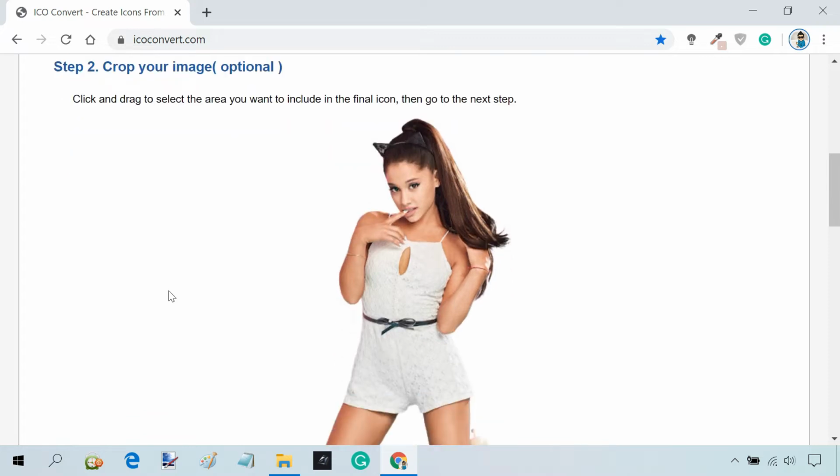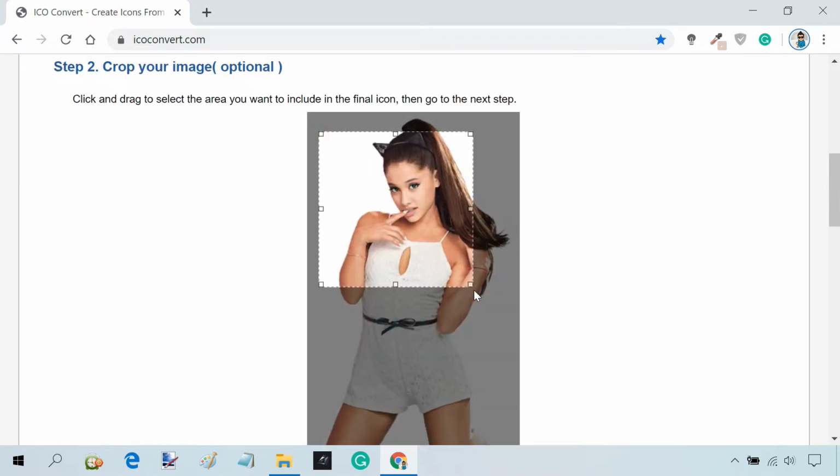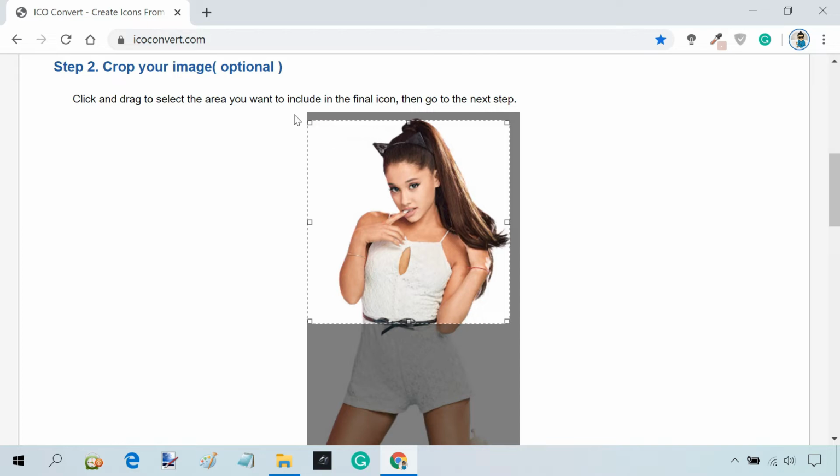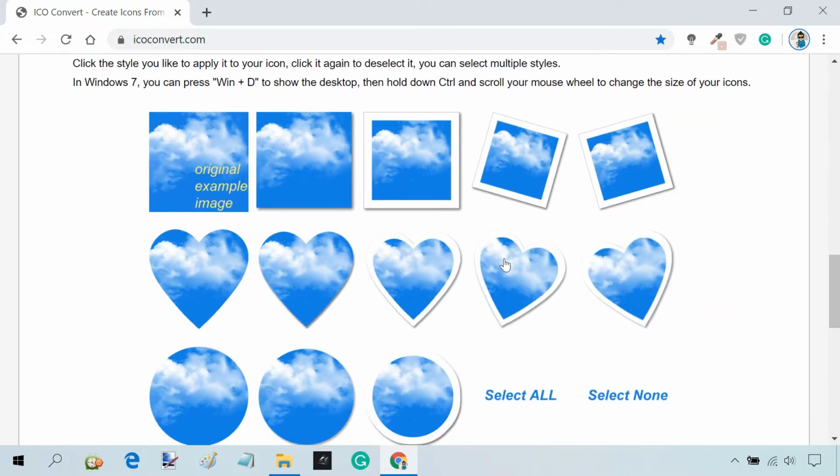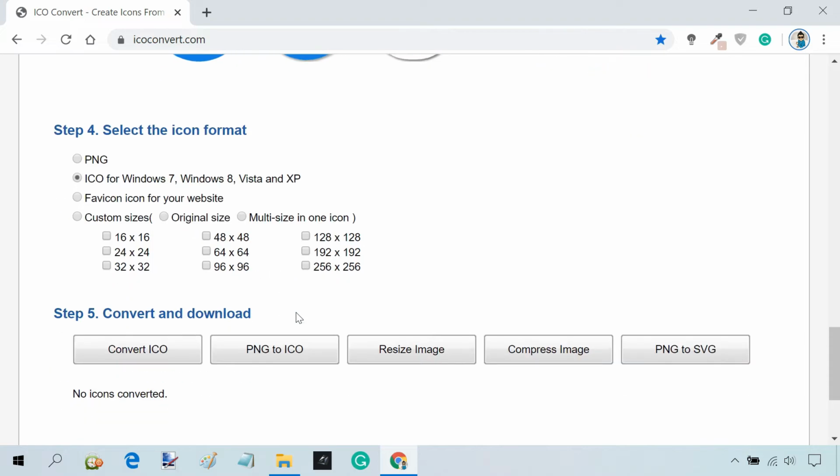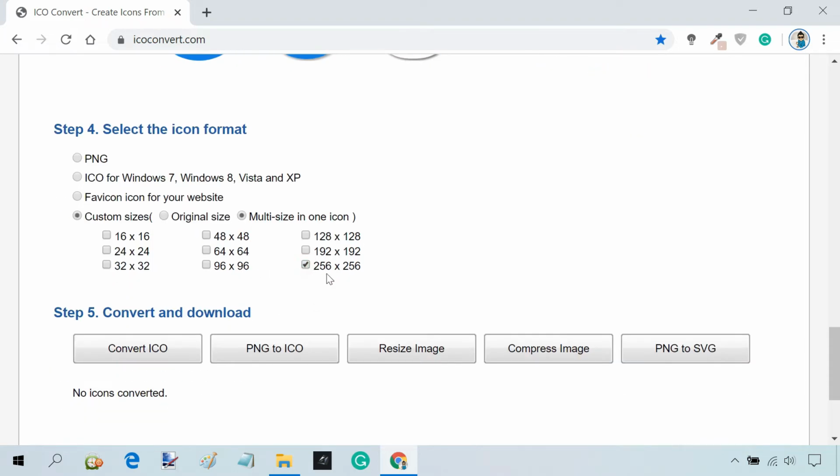You can crop the image. Choose a style, or keep it as the original. Make sure that you check the 256 pixels option. Now, click Convert ICO. And download the ICO file on your computer.